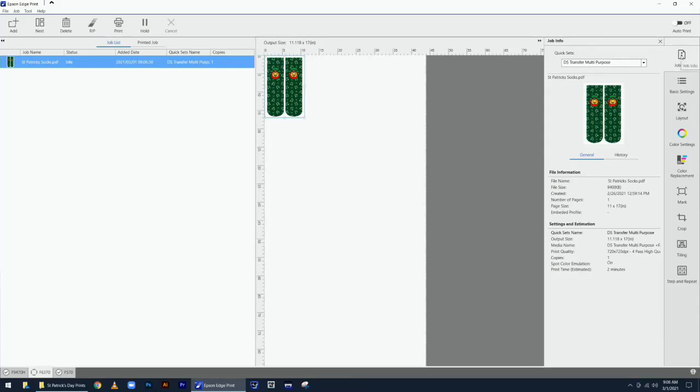Now, on the right-hand side of this program, we have different icons that will control different aspects of how the job is printed. So for a brand new user, the easiest thing to do is to start at the top and work your way down. And so that's what we're going to do here.